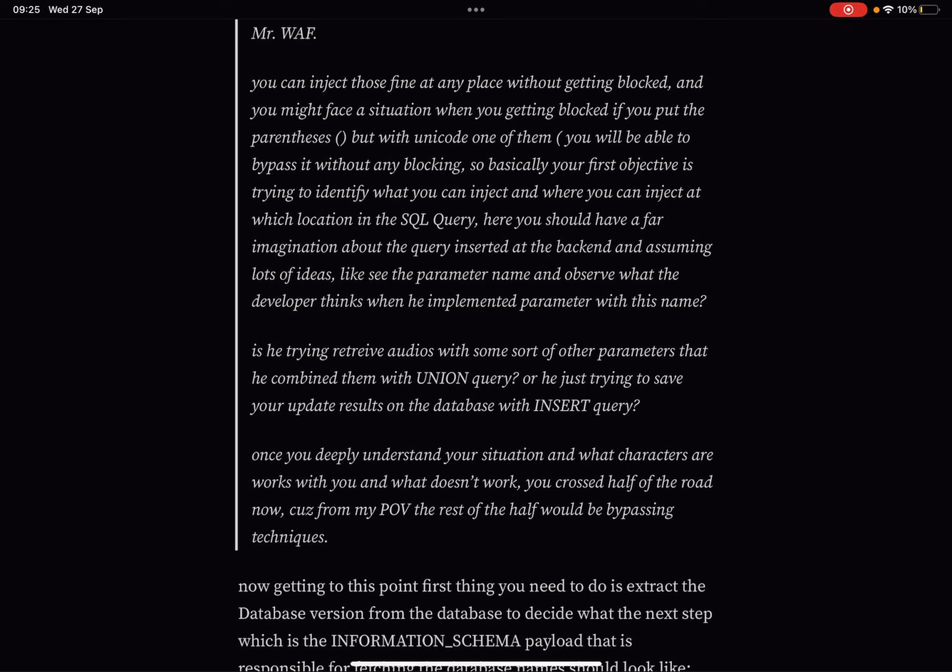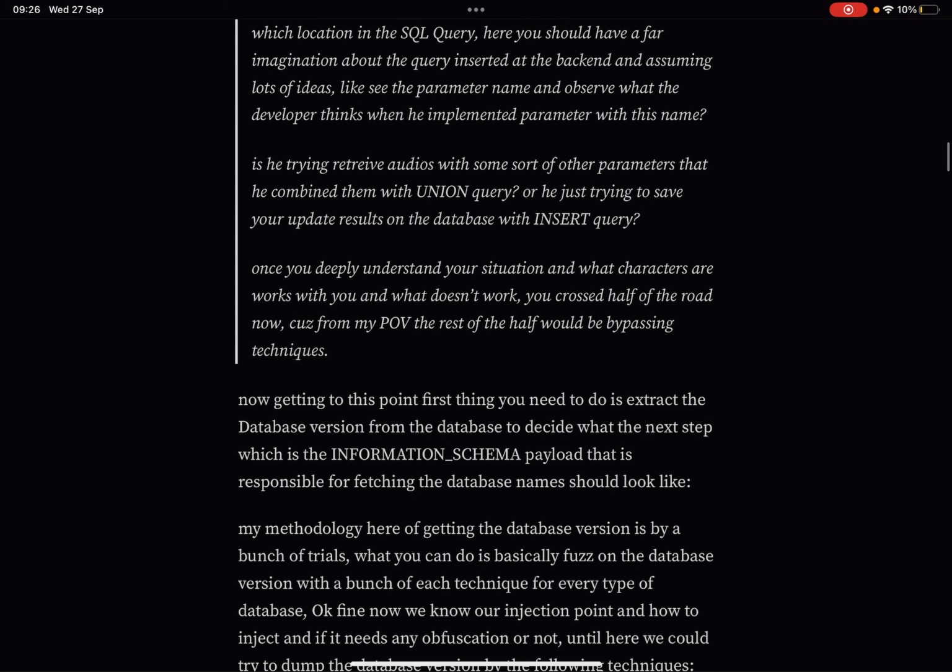So basically your first objective is to try and identify what you can inject and where you can inject it. Which location in the SQL query are you injecting into? And here you should have a far imagination about the query inserted at the backend and assume lots of ideas, like see the parameter name and observe what the developer could think when he was implementing that parameter with this name. Is he trying to retrieve audios with some sort of other parameters that he combined with the union query? Or is he just trying to save your update results on the database with an insert query?